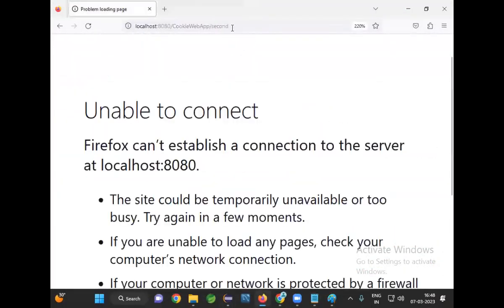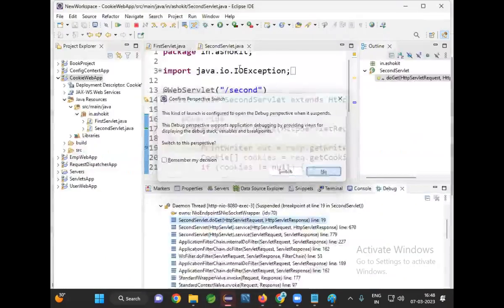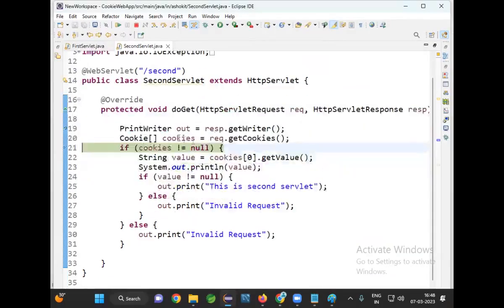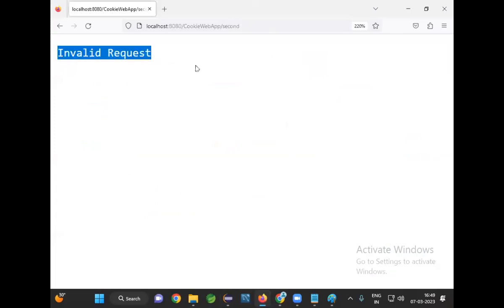Yeah. I'm trying to access my second servlet. When I'm trying to access my second servlet, request is sent to the second servlet. Now observe the print writer object, whether cookies are available or not. So cookies are not available. If cookies are not available, then what is it saying? It is saying invalid request. My server is not able to understand which user is trying to access the application.